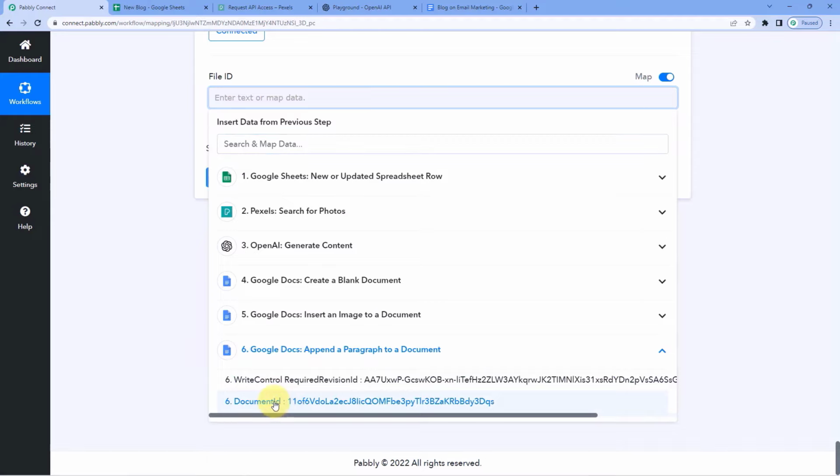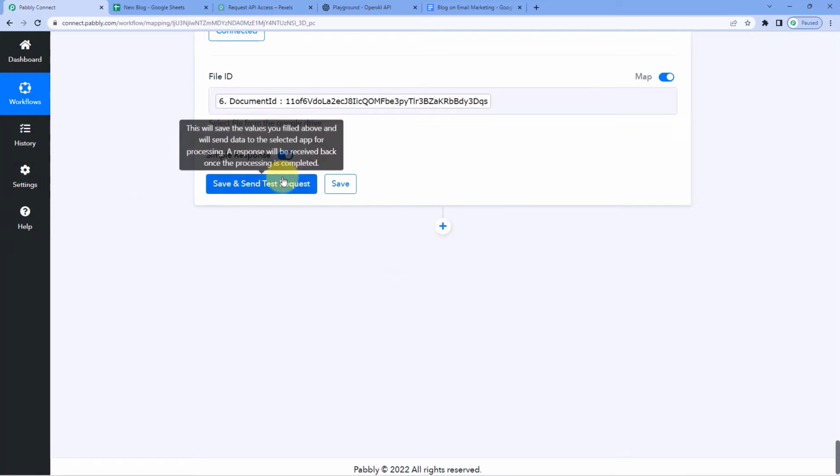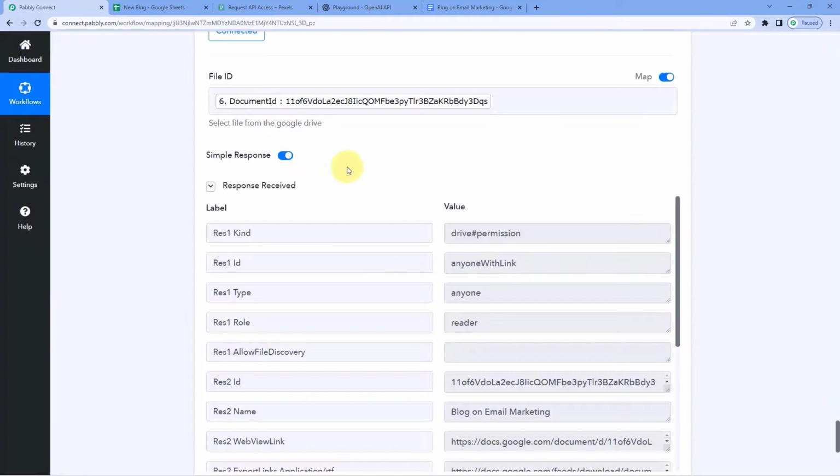So just map the document ID from Google Docs responses of the document whose permission we want to change. And then just click on save and send test request. After clicking on save and send test request, here we have the response which says the share permission of this document, whose document ID which we have entered over here, mapped over here, is being changed.